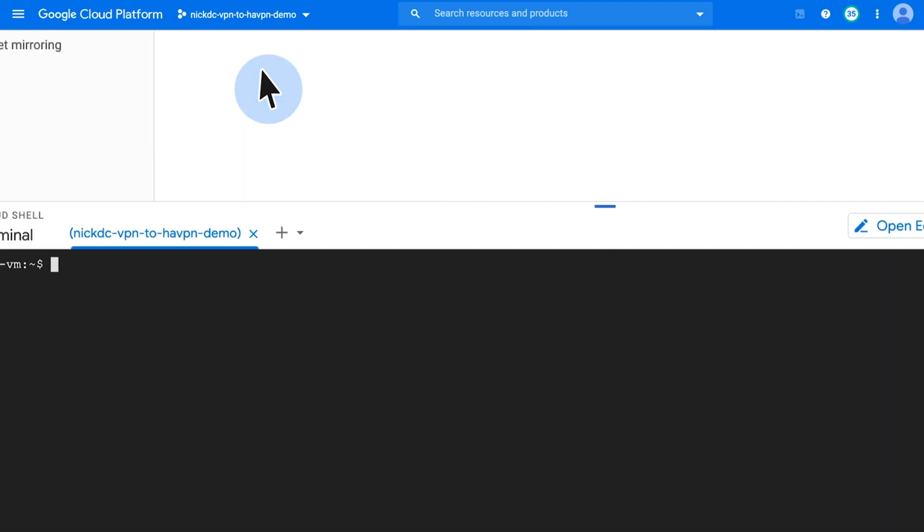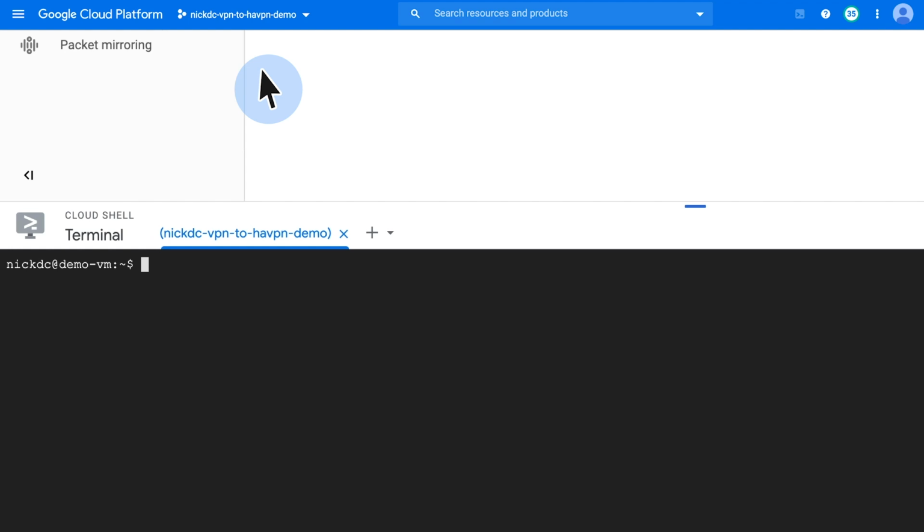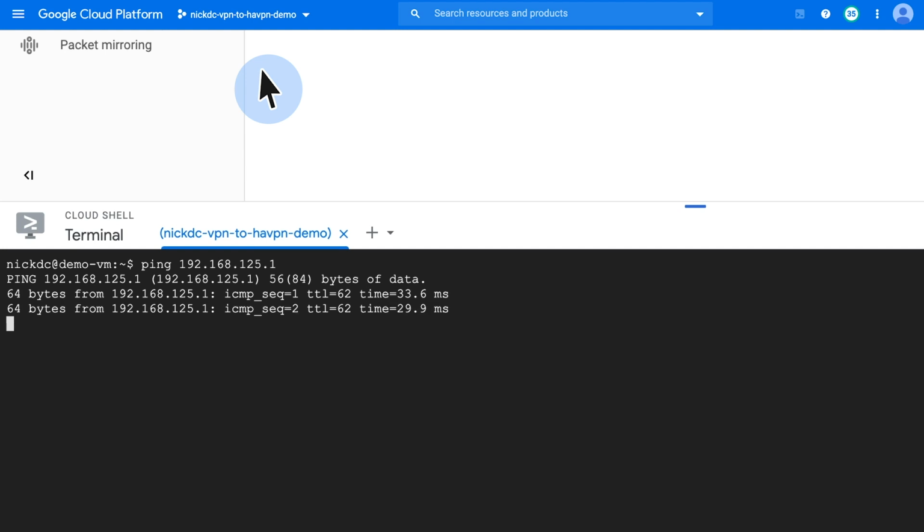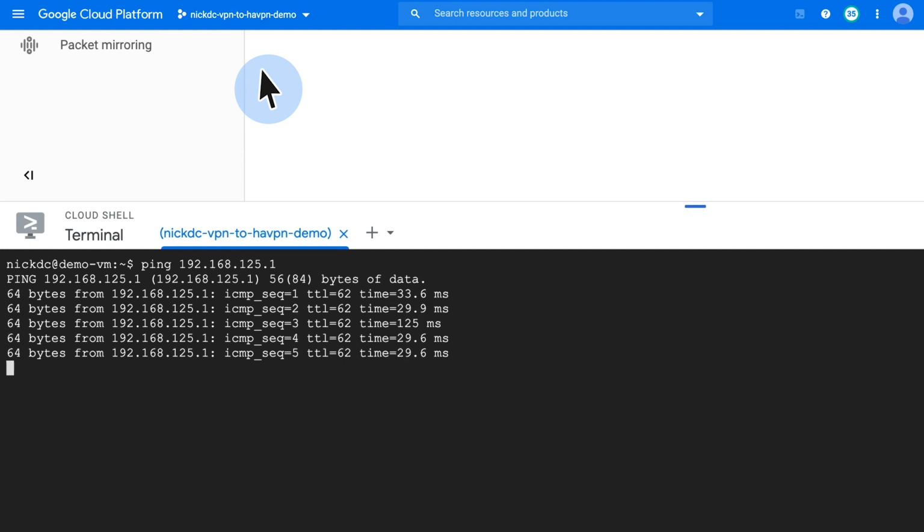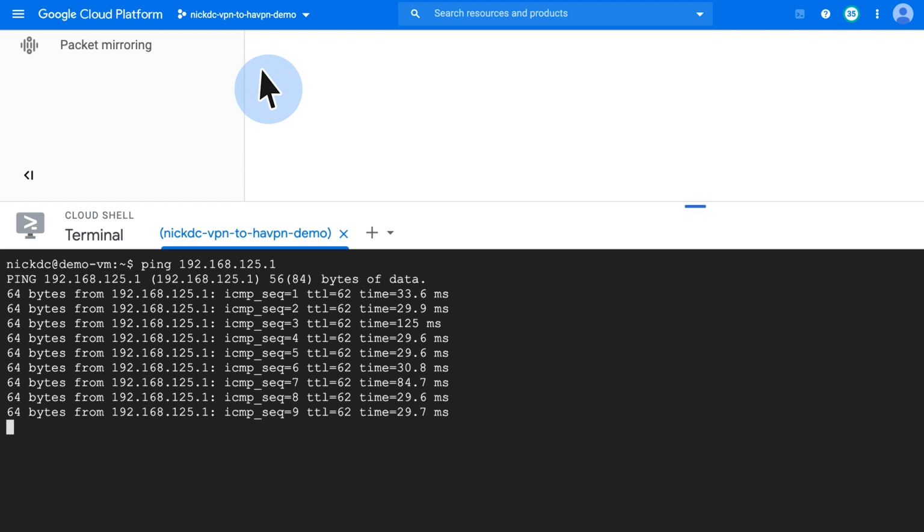So next, as you can see here, I have a demo virtual machine that I'm going to establish a ping between it and my on-premises environment across that VPN tunnel. So here I'm going to initiate a ping to 192.168.125.1. And as you can see, I'm receiving packets from that on-premises machine, which is located across the VPN tunnel on my on-premises network.